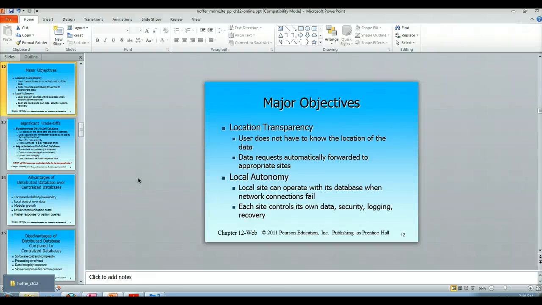Hello and welcome to the video lecture associated with the major objectives, advantages, and disadvantages of database management systems. So first of all, what is this trying to establish? We want location transparency and we want local autonomy. These are the two major objectives of why you would create a distributed database management system environment.